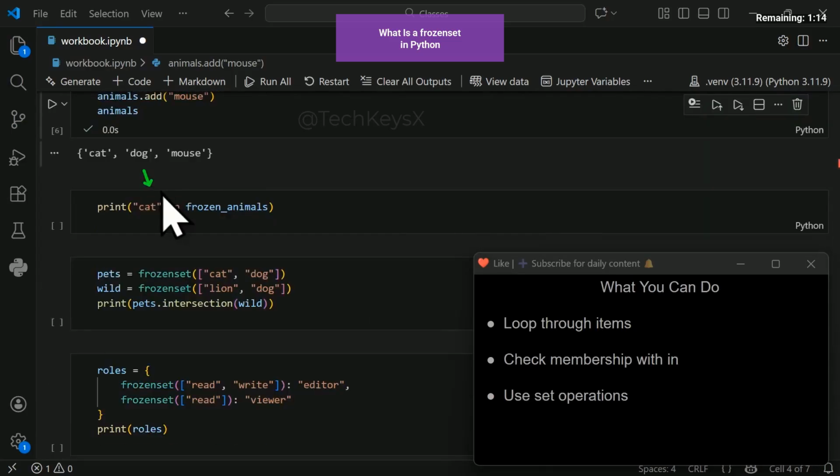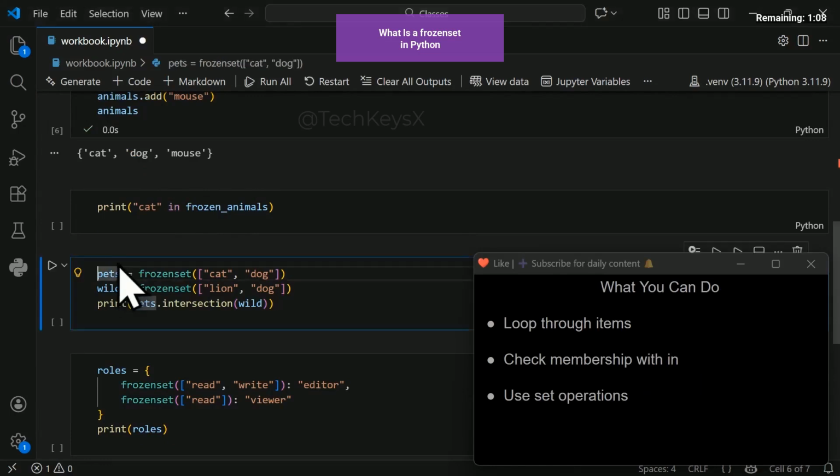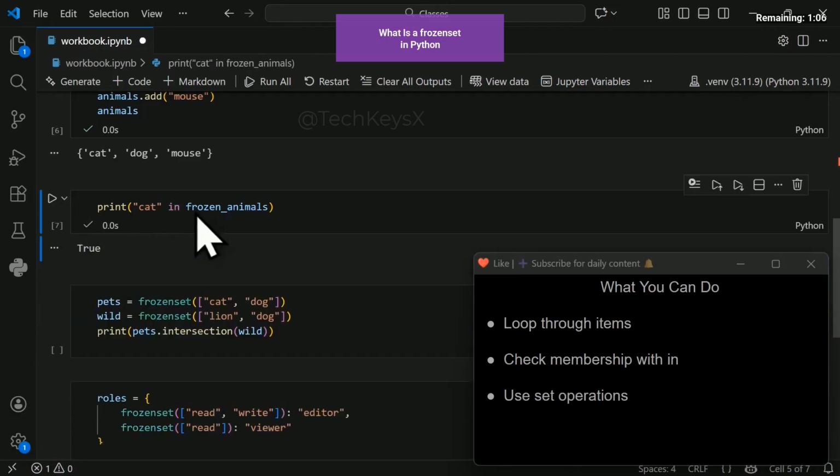But what you can do is do things like search. So you can loop through items, check membership, use set operations. So here, for example, I can check is cat in the frozen animals. So cat item is in frozen. It is true. So that works.